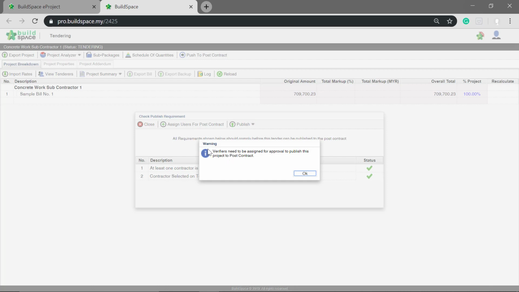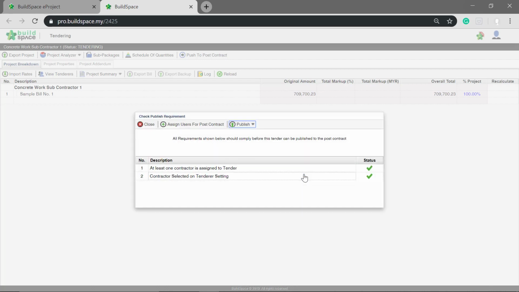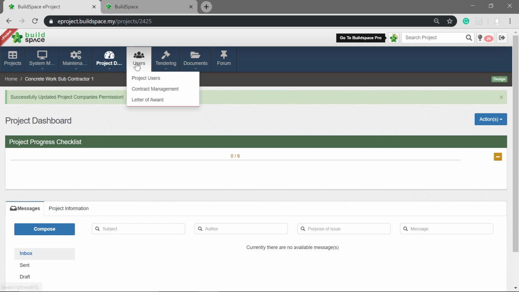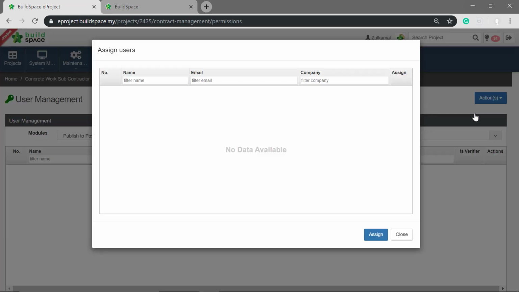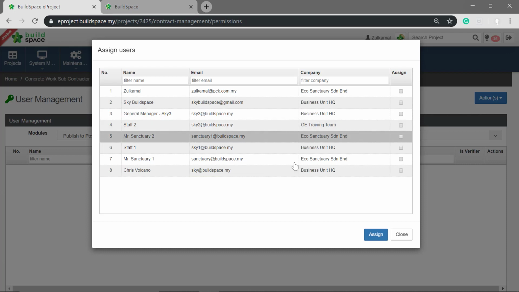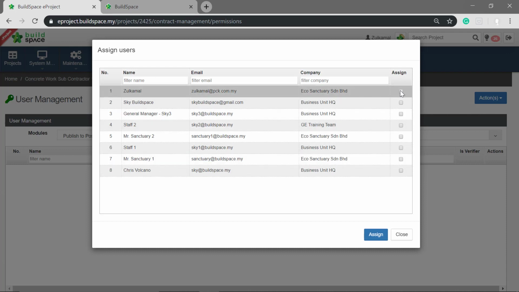Before push this tender to post-contract, you need to set a verifier to approve this process. To set up the verifier, back to eProject. Go to Users and click Contract Management. At Modules, select Publish to push contract, then go to Action and select Users. Click at the checkbox to select users from the list and click Assign.